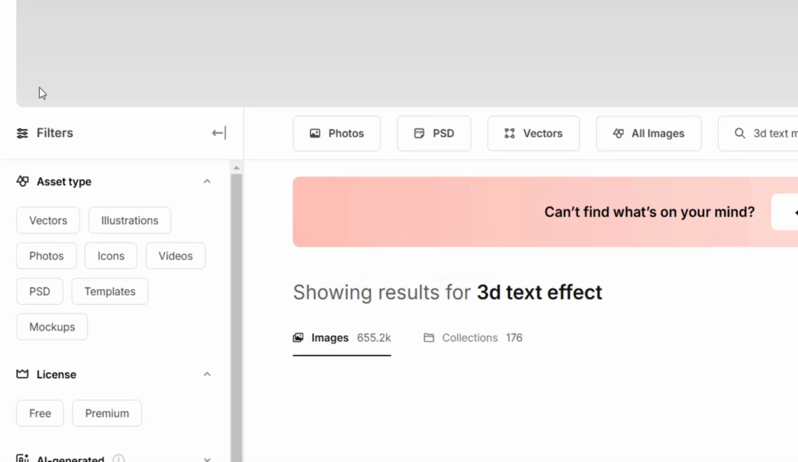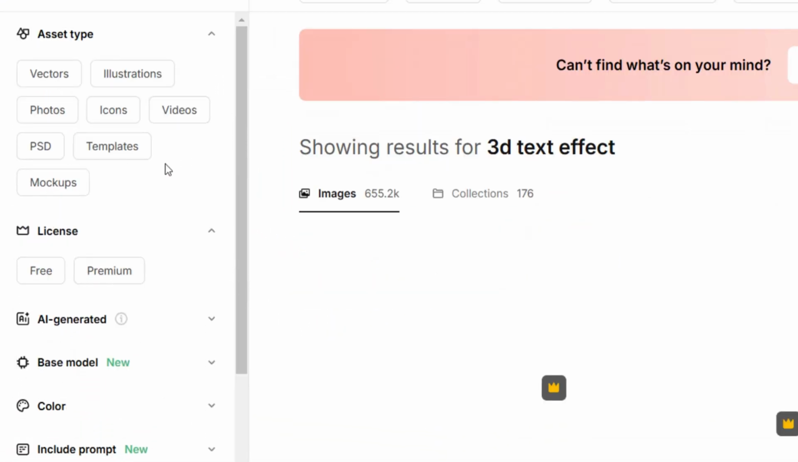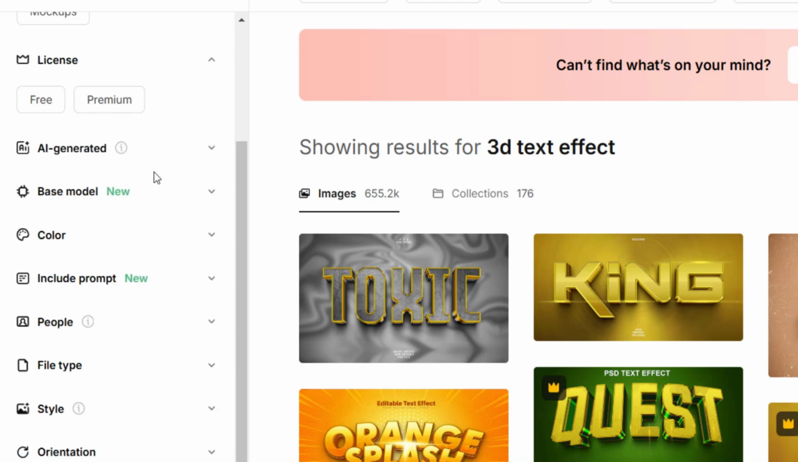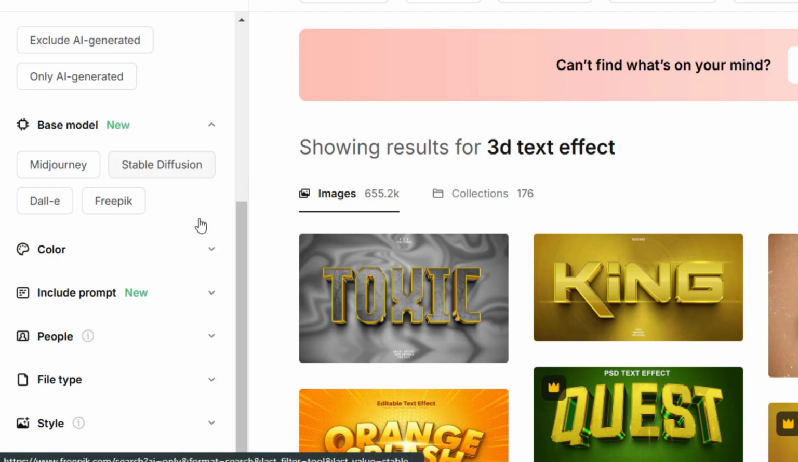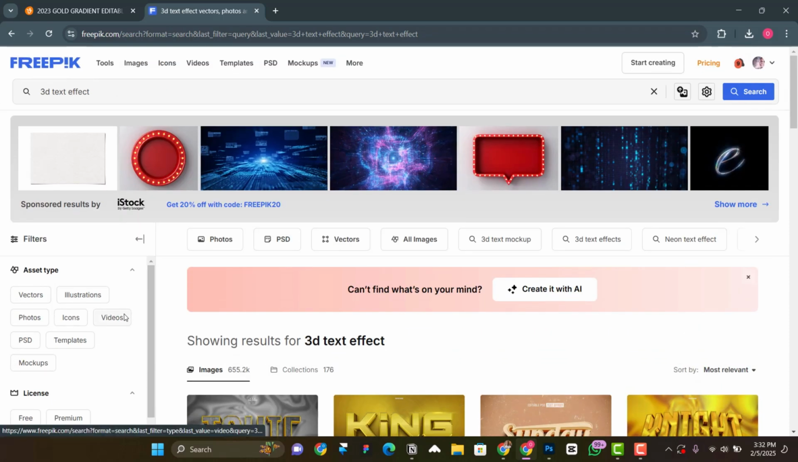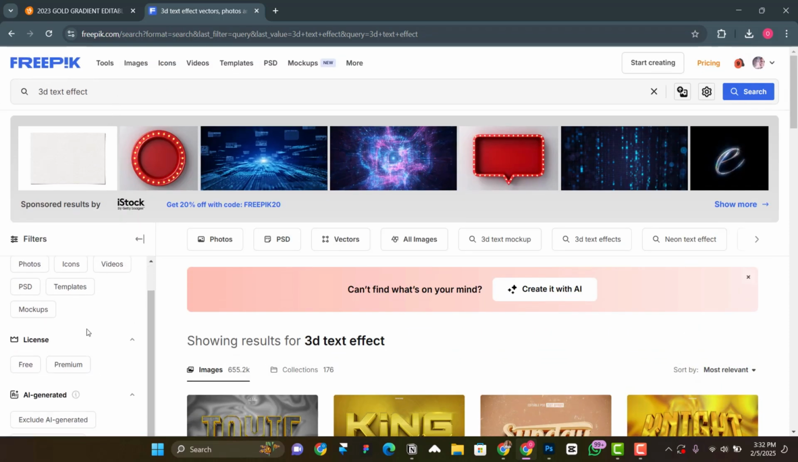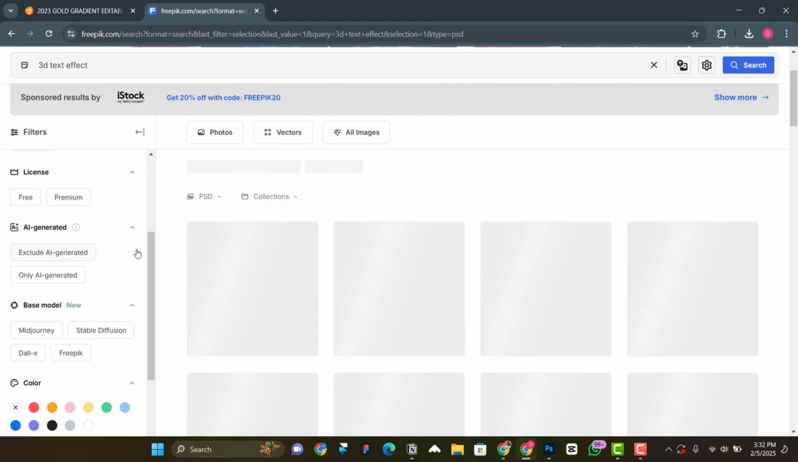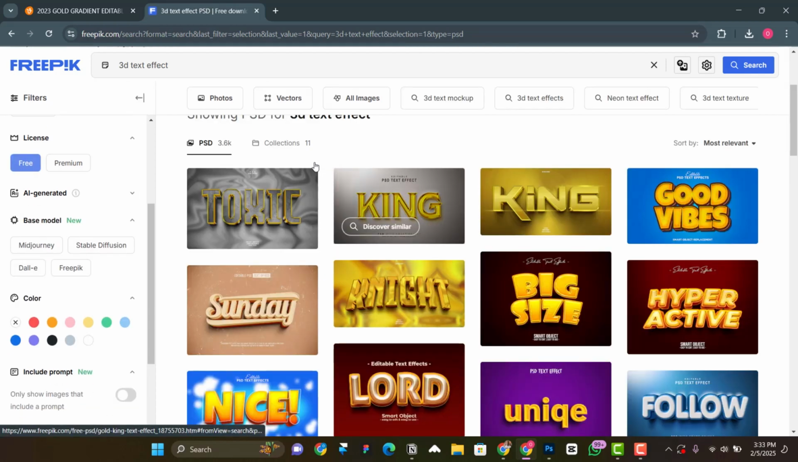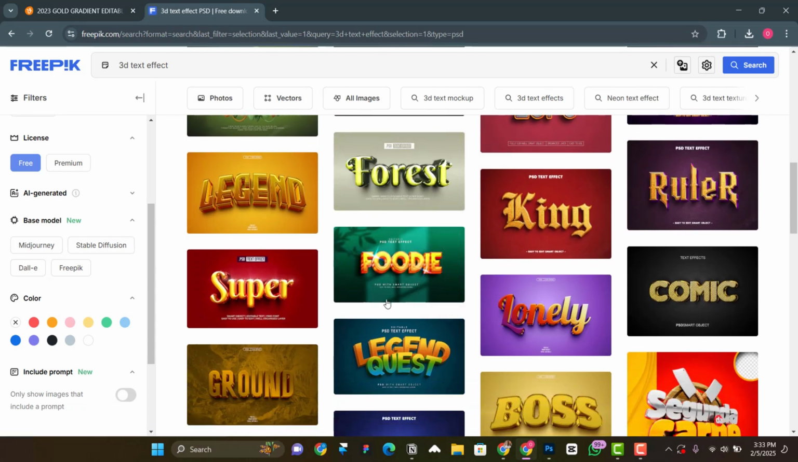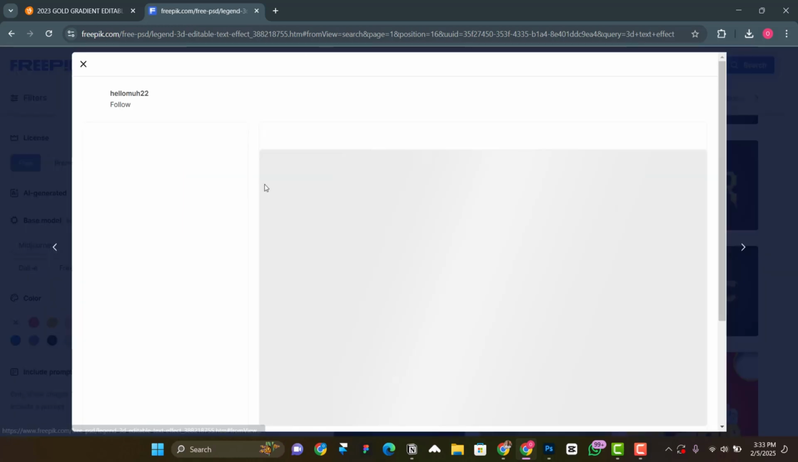it has features where you can filter everything that you prefer. We have vectors, illustrations, photos, icons, videos, PSD, templates, mockups, lines. You have free, premium, AI generated, and then you have base model, color, include templates, a whole lot of filters to get the one that you prefer. So let's see, with a 3D text effect, we want a PSD file and a free version of that. For the rest, let's keep everything constant. These are the free 3D text effects you can get on freepik. You can just go through them and select anyone that you think will work for your design. So let's double click on this legend here.